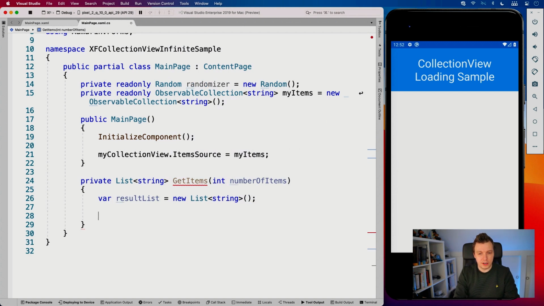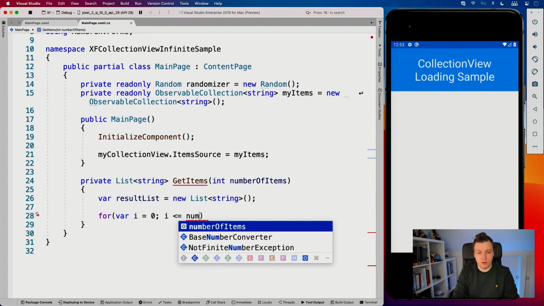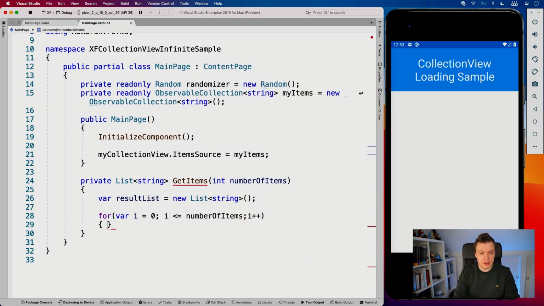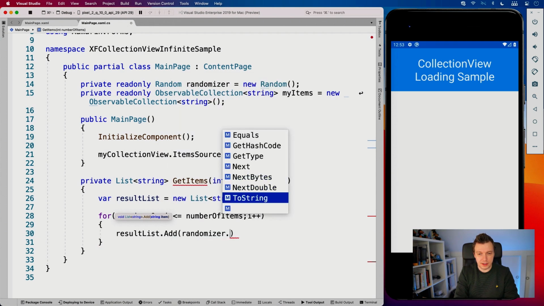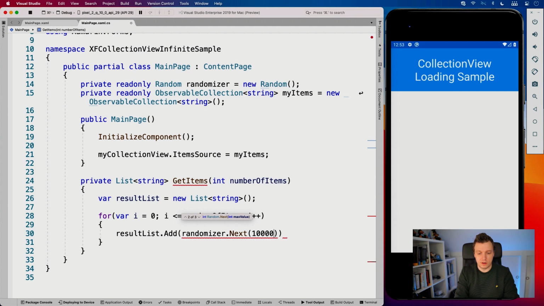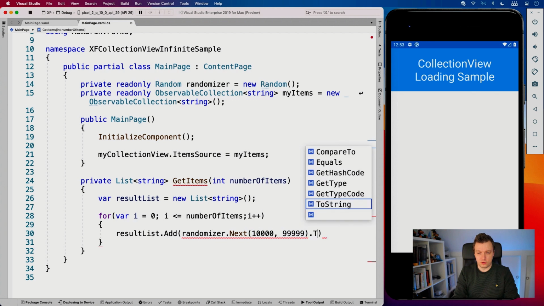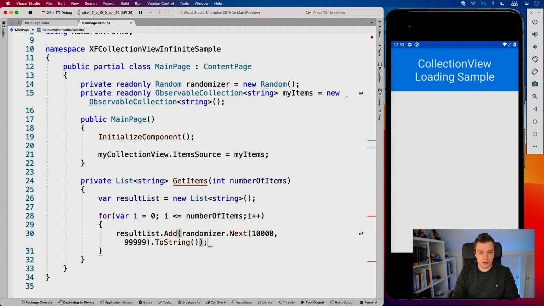So there might be a couple of things in here that you might not want to do in production code, but this is sample code, so I can definitely get away with this. So whenever i is less than or equal to number of items, we're going to increment i, and I'm going to do resultList.Add randomizer.Next between, let's just give our numbers a little bit of a body. Here we go. Does this add up? 1, 2, 3, 4, 5. There we go. And ToString because we wanted to have strings. And let's return that one. Return resultList. There we go.